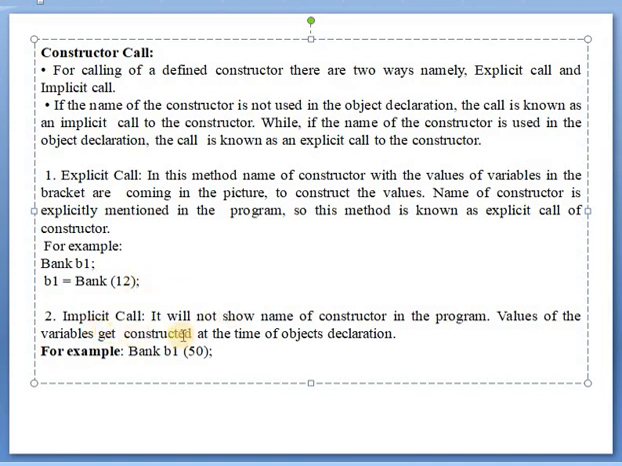Now see the implicit call. It will not show the name of the constructor in the program. Values of the variable get constructed at the time of object declaration. So here, directly, Bank B1, in brackets we have passed the value. Bank is a class name and B1 is the object name, and we have passed the value to that object. Why? Because it is an implicit call. There is no need to write the constructor name, that is Bank, again here.